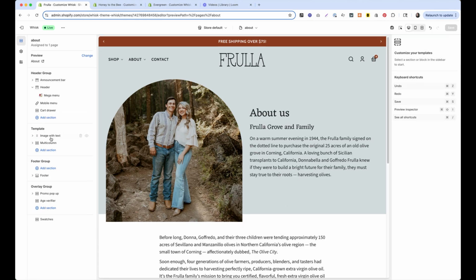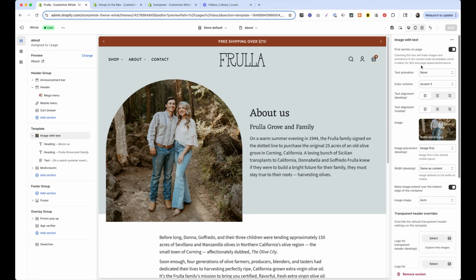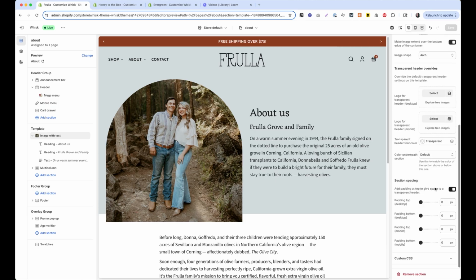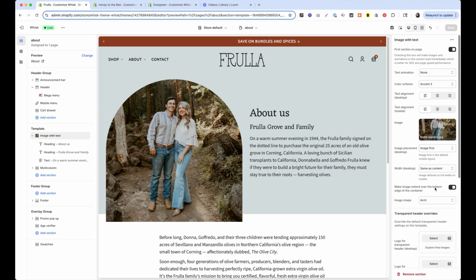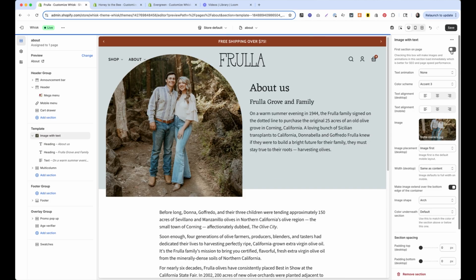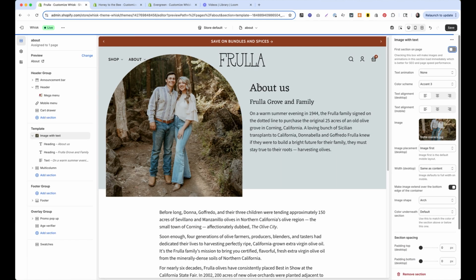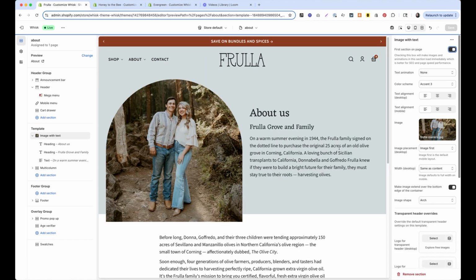So this is an image with text section. Also, you want to make sure that the first section on the page is toggled on in order to see the transparent header and the extra padding options. Those will only show if this is known to be the first section on the page, and to do that you have to toggle the switch on. If I toggle it off, it just won't show those options anymore, and it won't work. It won't clear the header like that. Cool.